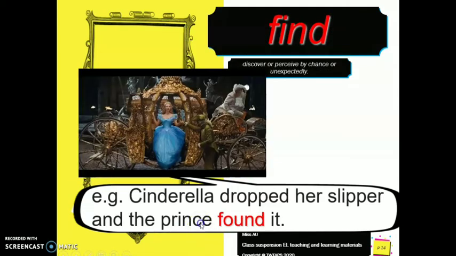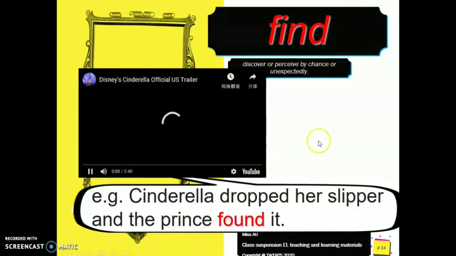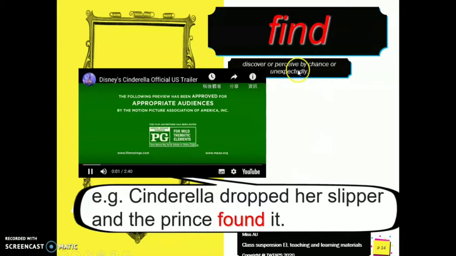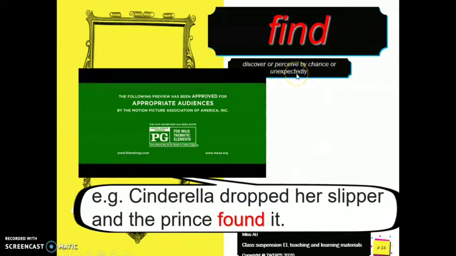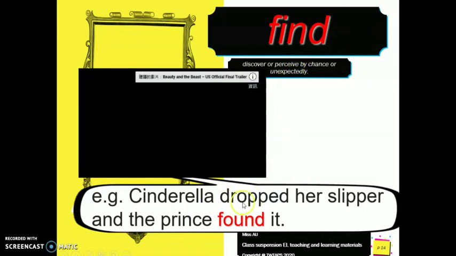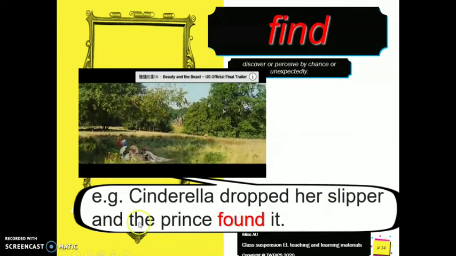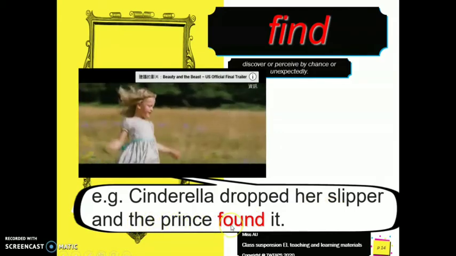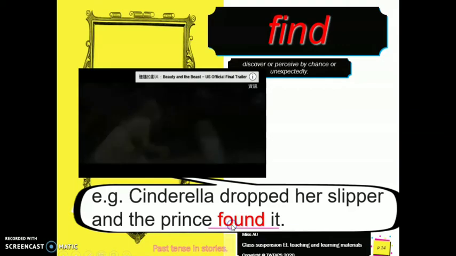And the next action verb, find. Find means discover or perceive by chance or unexpectedly. For example, Cinderella dropped her slipper and the prince found it. Found is the past tense of find.